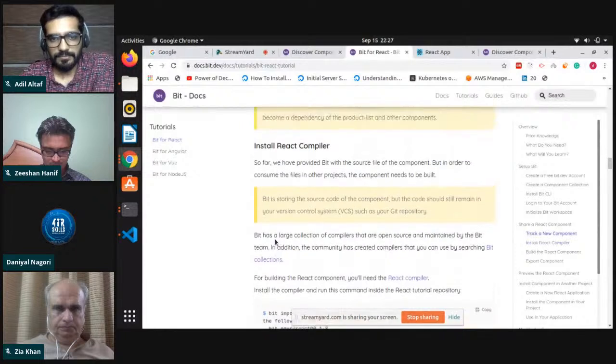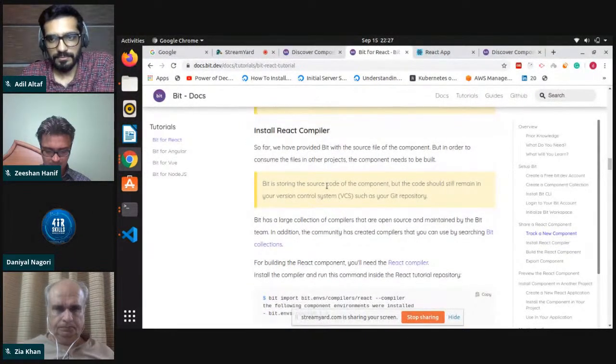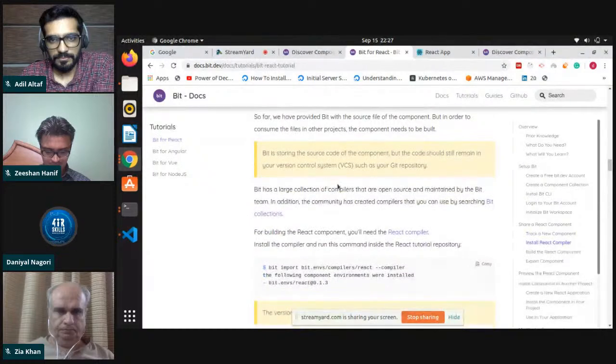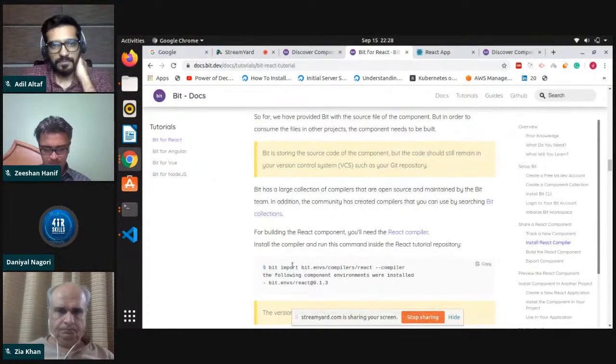Install the react compiler. This is a very important thing in bit, because whenever we deploy a project, we need to build it. Let's suppose you want to deploy a project on Firebase or Surge. First of all, you create a build. The same thing applies when we deploy this component. First we will build this component, and for the build, bit provides us a compiler.